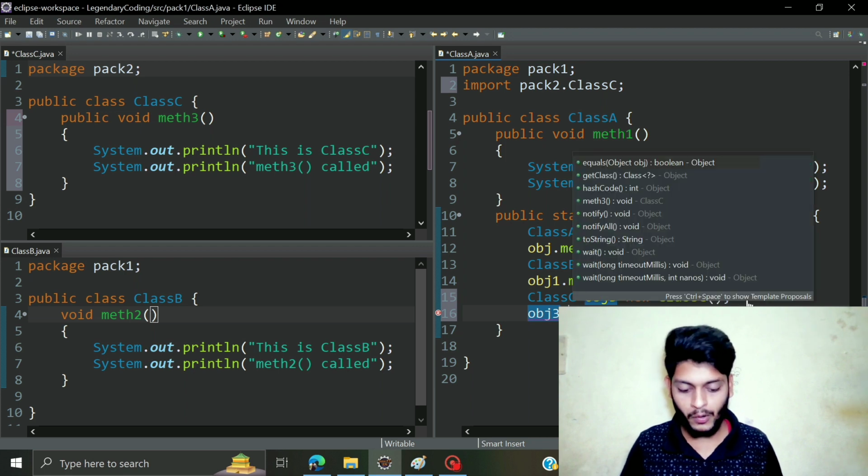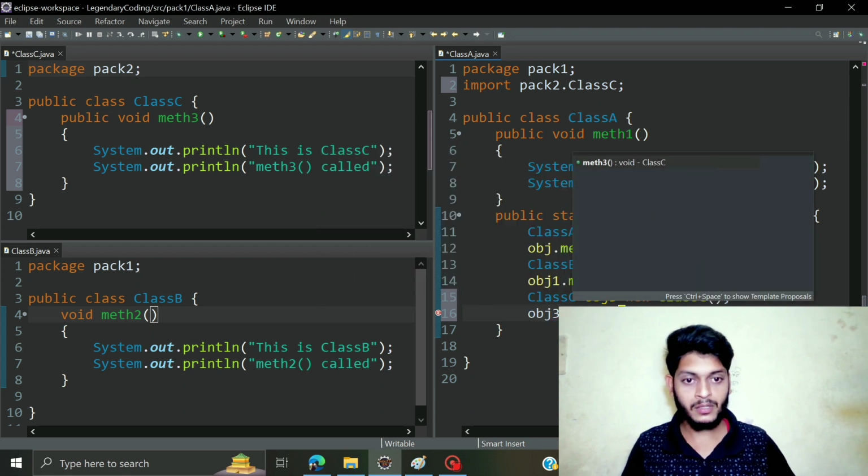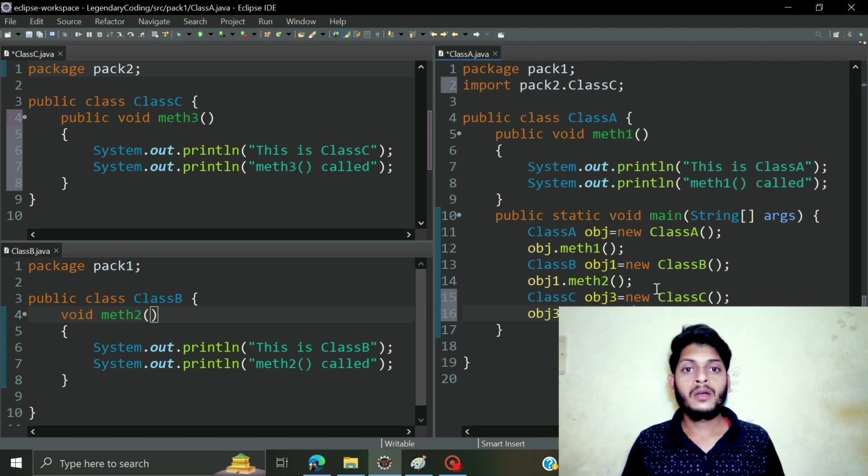Now I can call my method 3 in my class A guys with the help of object 3. Now I can call my method 3 guys. तो आप देख सकते हो guys, so if there are two classes present in the same package, then we do not need to import any statement guys.